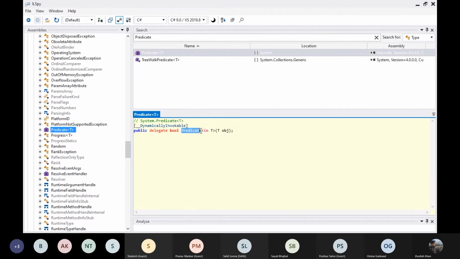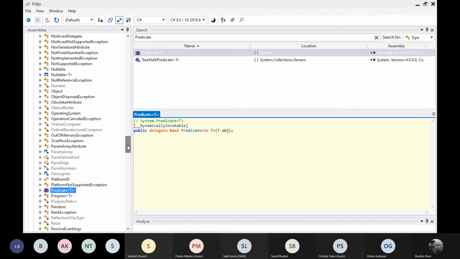Right? So predicate will always be used where you are going to use different conditions. And it takes only one argument, a function that takes only one parameter and returns a Boolean. So these are delegates for you. Delegates are the modern, C# way of having function pointers.